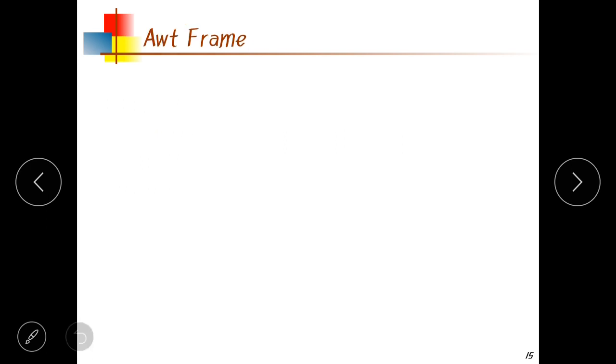Okay, and next one is AWT frame. So I already told you how to create the frame in the last classes, or in the third or fourth class. You have to create an object for the frame class, either by extending the class Frame or by association. There are two ways of creating frames.